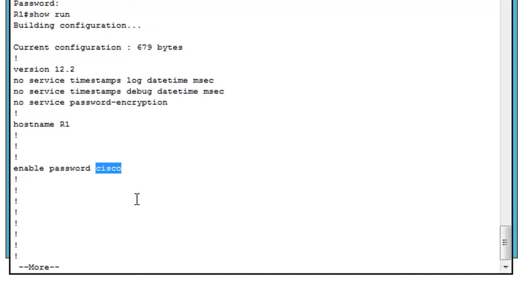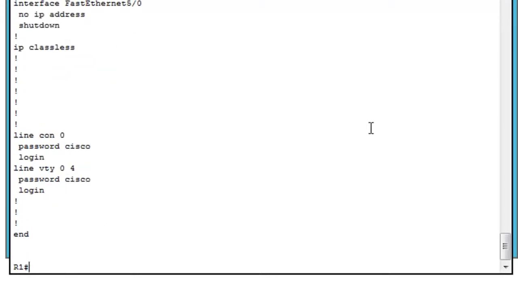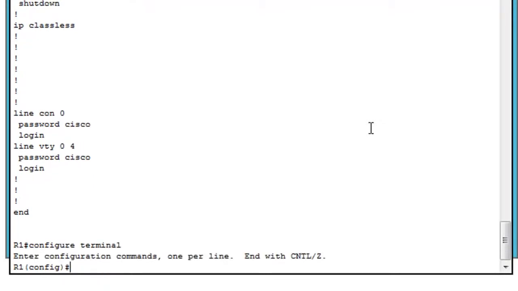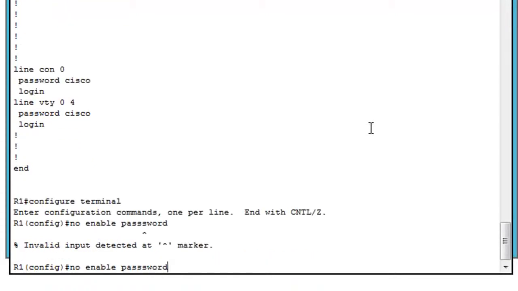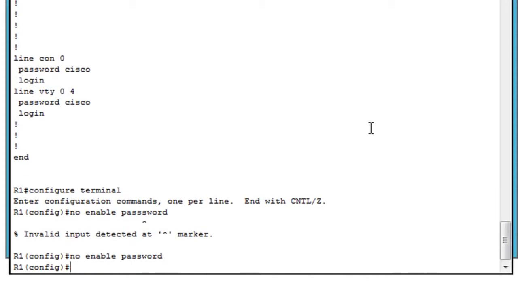We can improve upon that by making the enable password encrypted in the configuration file, and I'll show you how to do that. First of all, I'm going to go into global config mode, and I'll type no enable password, to get rid of the enable password of Cisco.